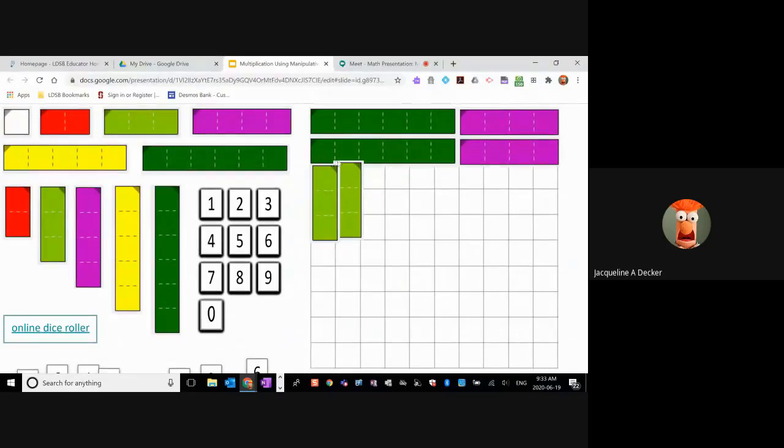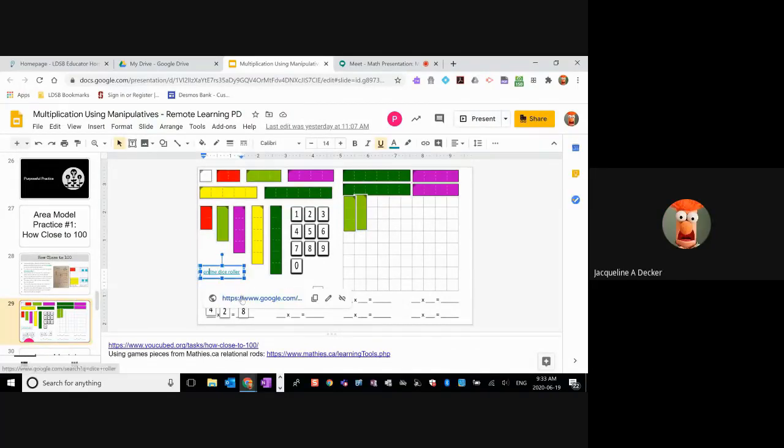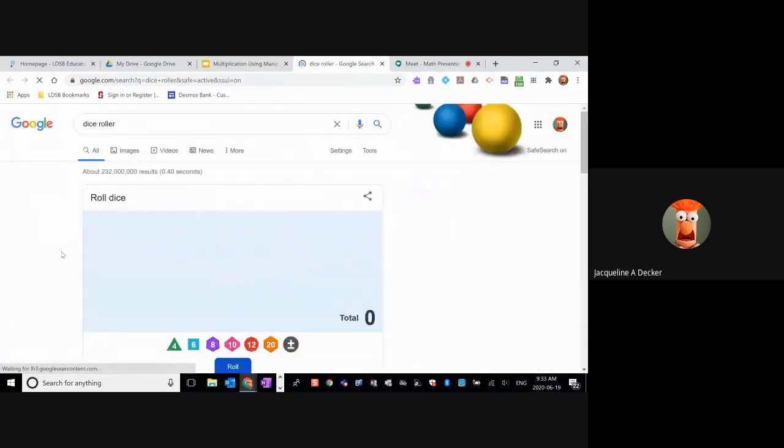And in fact, you can see that we have already begun our game. So we're just going to continue our game. I'm going to roll the dice here with my online dice roller. This little link here takes me to a visual dice roller. So I've got a 6-sided dice that landed on 2. I need a second 6-sided dice.